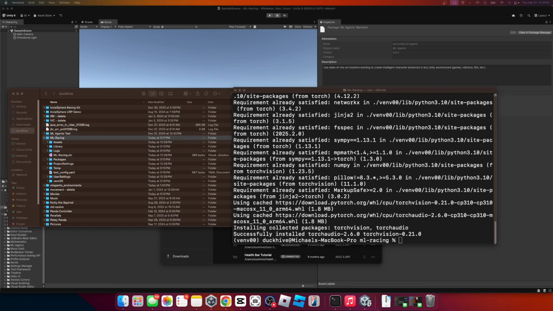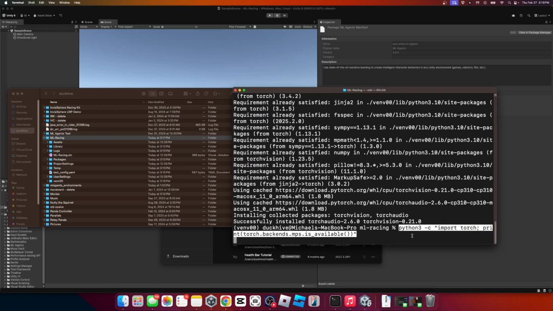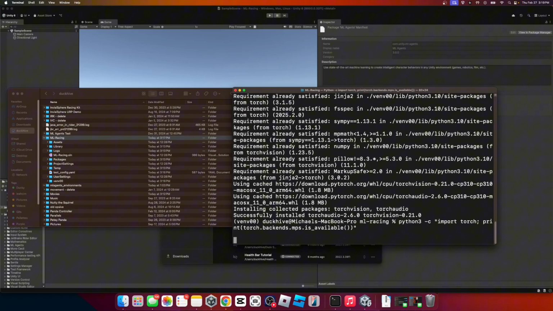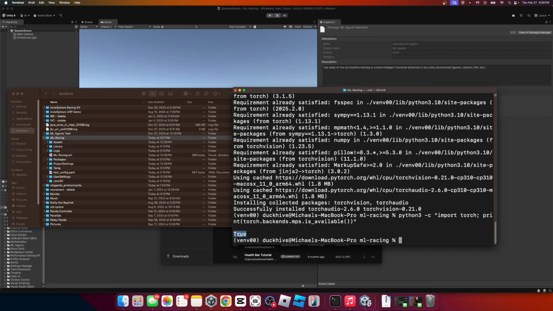Then we can verify that PyTorch with GPU support has been installed by pasting in this line, pressing enter, and it should come back as true. And it did, so we are golden, we are good to go.